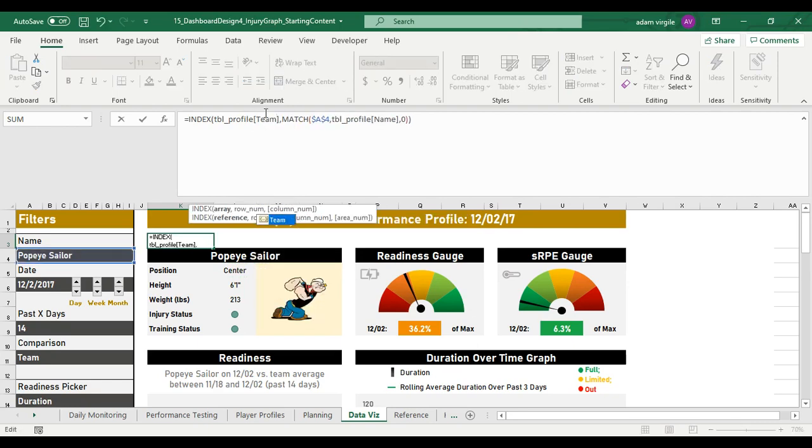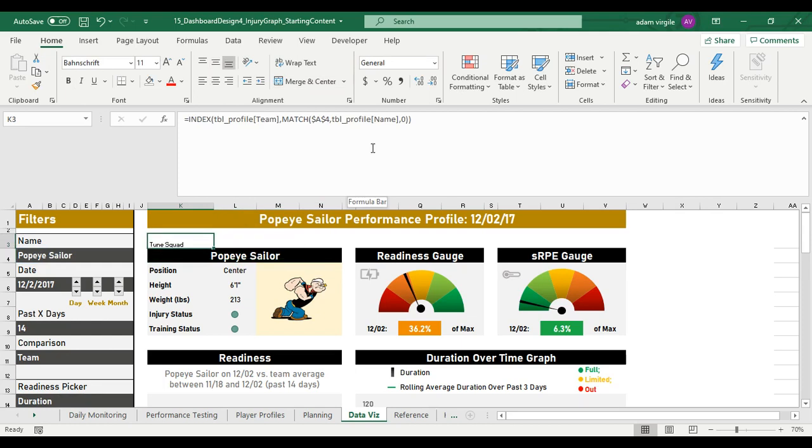And what I'm saying is, go get the team in this person's profile when this name is equal to the name in their profile. So essentially, I'm getting the team of this person. Okay, I'll click enter. You might have to hold down Control Shift Enter. And it says Toon Squad now. That is Popeye the Sailor's team.